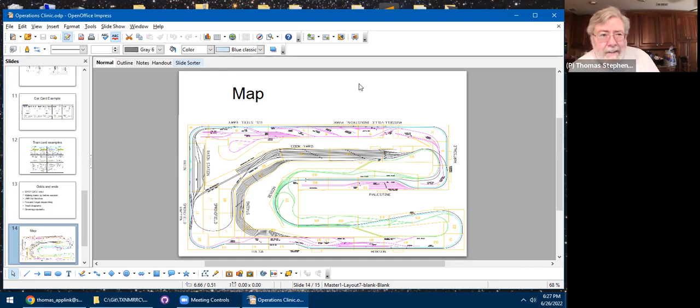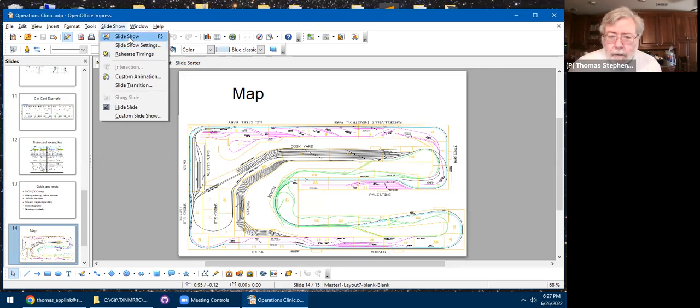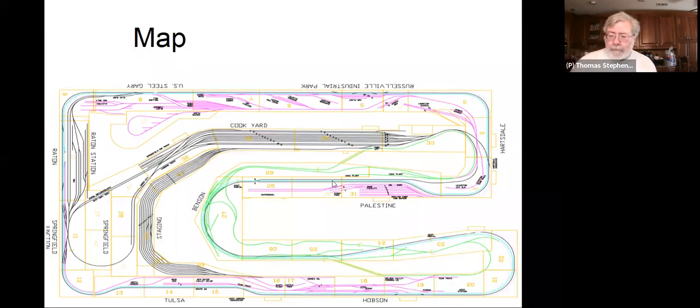A car comes back, it gets classified in the yard, ready to be put on the train for next session. I don't really have a sequence that I want to do, but if you look at the bottom on the map, between Tulsa and Hobson, unless you know what you're doing, if you run both of those at the same time, they can fight each other over who's got the track and can you move your cars?